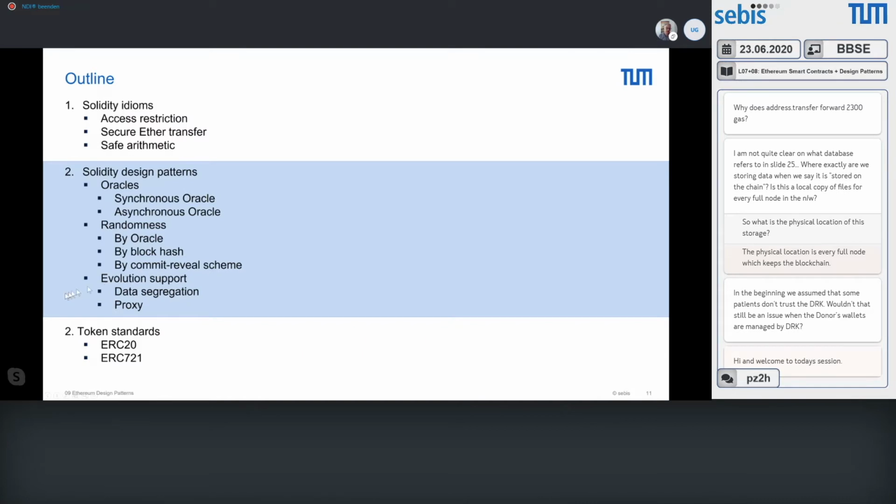And that is called evolution support, which is a design pattern. And there are two ways of doing this. One is a data segregation pattern, and the other one is a proxy pattern.